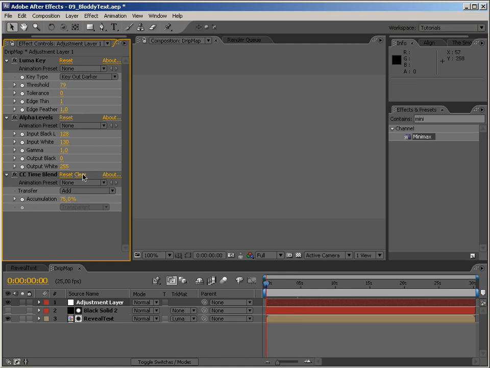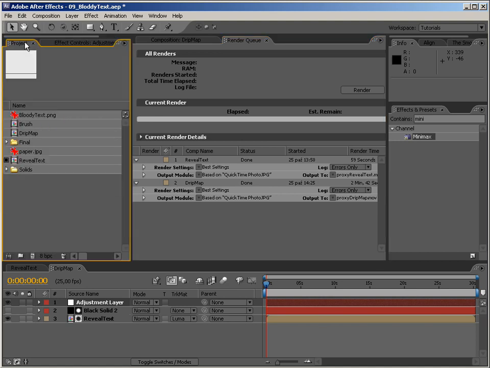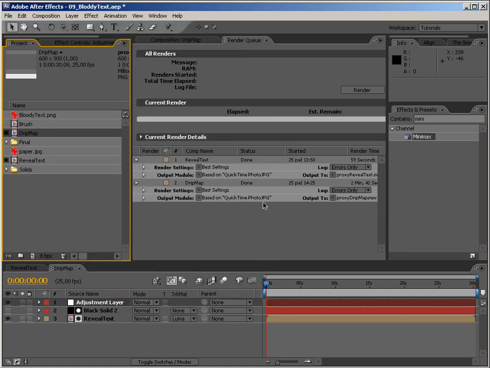So let's just move to the beginning of the comp, clear the cache, and see how it looks. Those small points basically show up and then they fade out. And that's thanks to CC time blend. Okay, good. So in each white point, we're going to have the particles being emitted. So that's pretty cool. And as they fade out, they emit less and less particles until it's gone, basically. Okay, so I think we can make a proxy out of this comp as well. So let's just go ahead and do that. Okay, the render is ready, so let's just set it as a proxy, just like we did before. Set proxy, file, proxy drip map. That's cool.